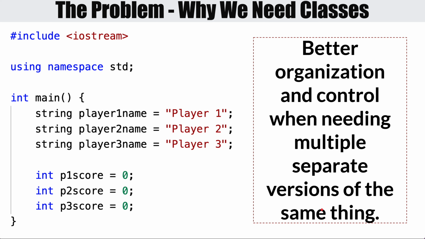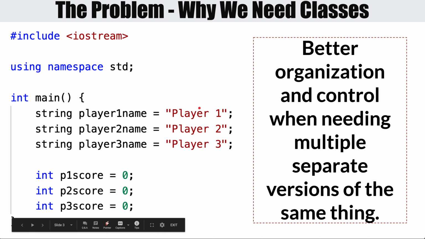All right, so what's the problem? Why do we need classes? The answer really is better organization and control when needing multiple separate versions of the same thing. That's a really convoluted definition there, right? So let's break it down this way, okay? If you look at this example, let's say we're making a game, right?